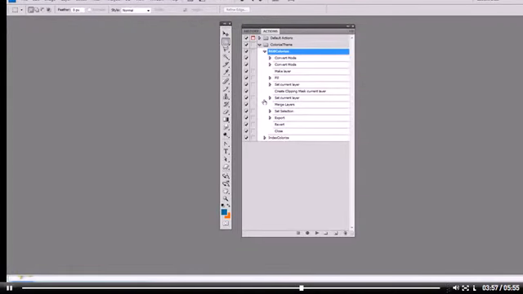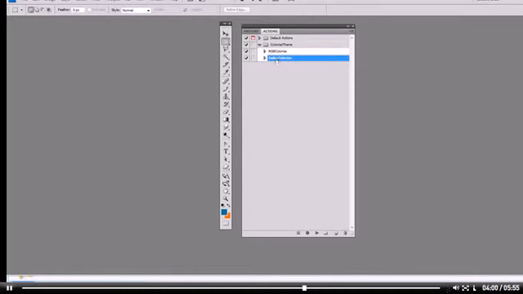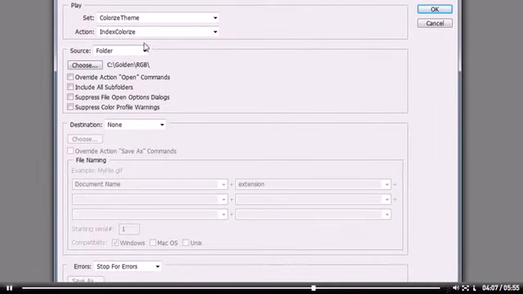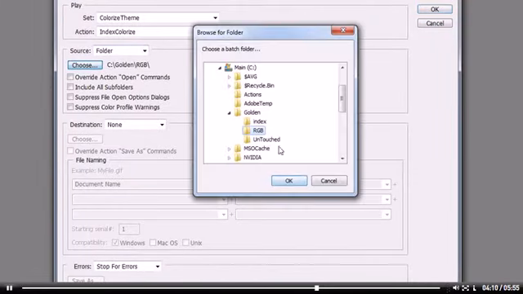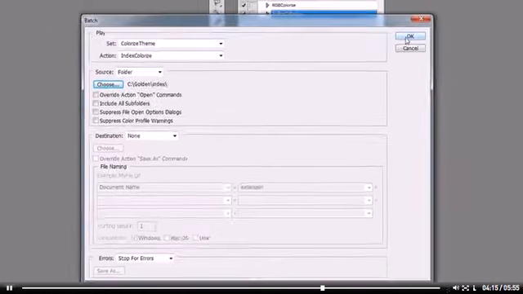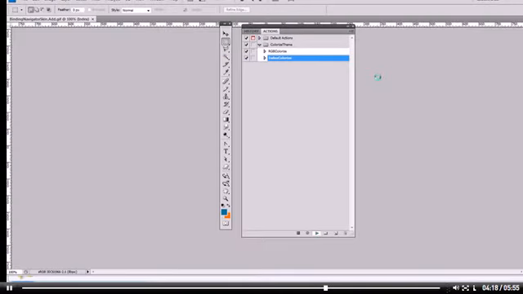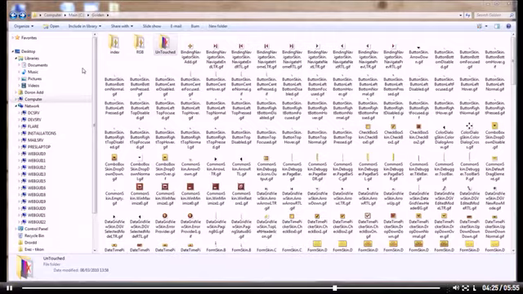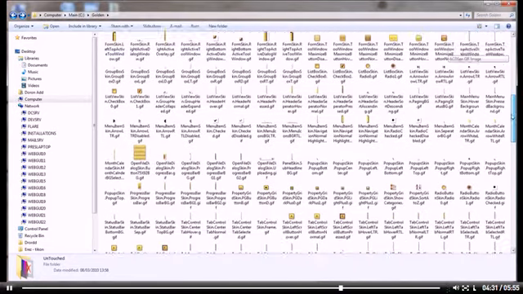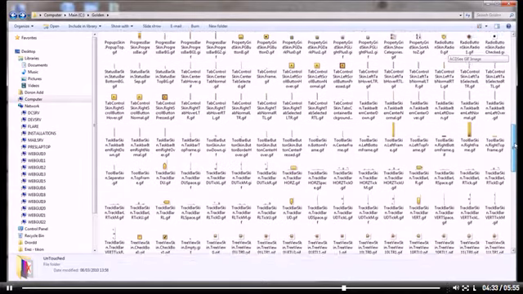Once done with the RGB Colorize action, we switch to the Index Colorize action. Go back to File, Automate, Batch. The Index Colorize action is already selected, so all we need to do is just to change the source directory to our index directory. And we let it run again. Once done with these actions, we can go back and see what happens in our Golden directory. As we can see, all the images have changed. It is all ready to be imported back to our Visual Web GUI project.